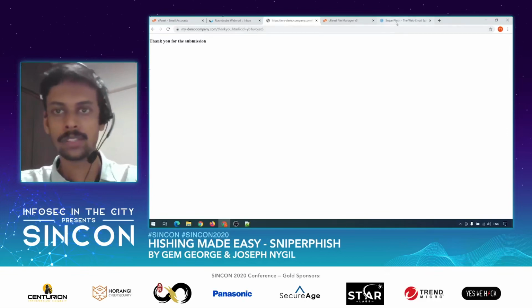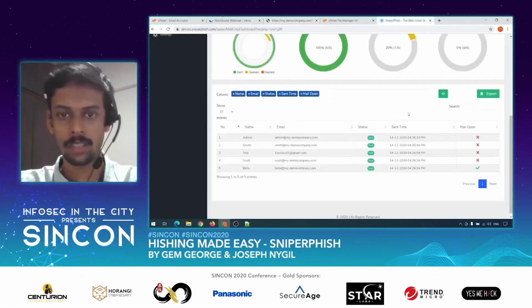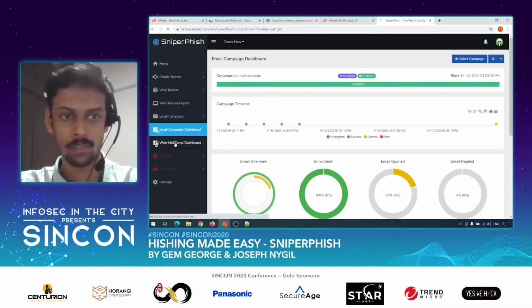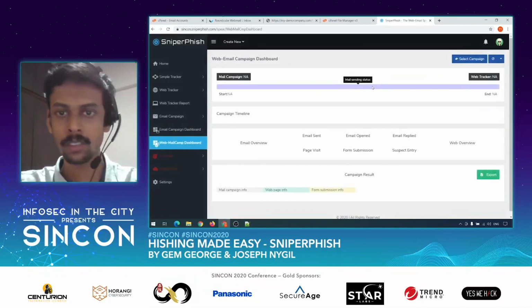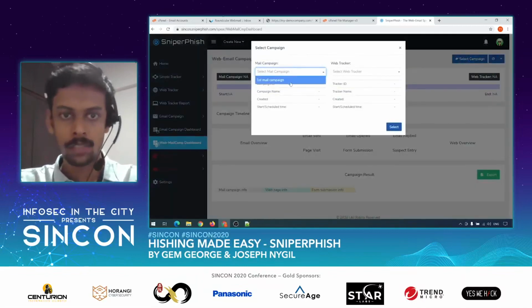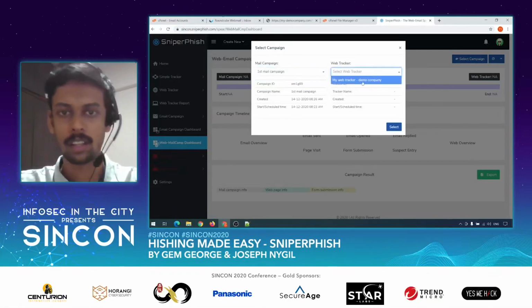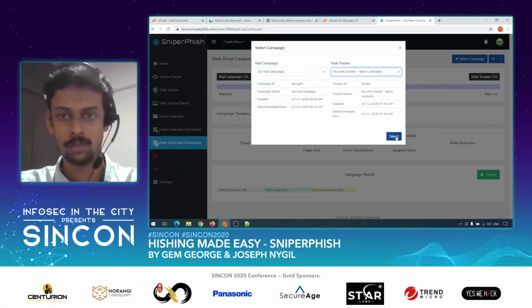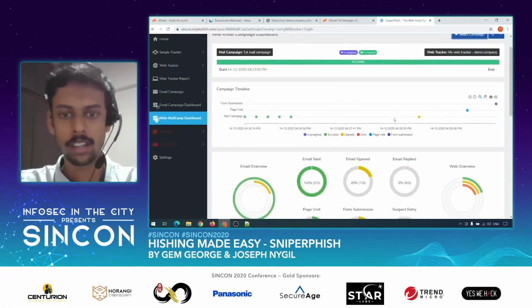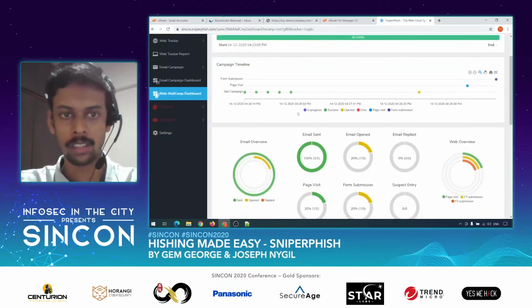Now we want to see the data in SniperPhish. This is an email campaign dashboard. So we need both dashboards here, web and email, to see the campaign result. Let's check this. This is our mail campaign we created. This is a tracker we initially created. So we select both of these. This is the campaign dashboard. We can see the overall details here.